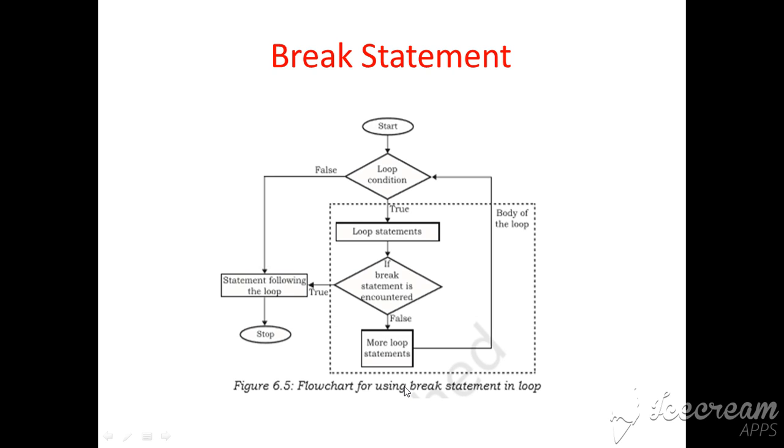So here, look at that. Here one looping structure is there. First the looping condition: if the condition is evaluated true, then the loop statement is executed. Inside the loop statement, if any break statement is found, it immediately exits the loop and goes to the exit part of the loop.